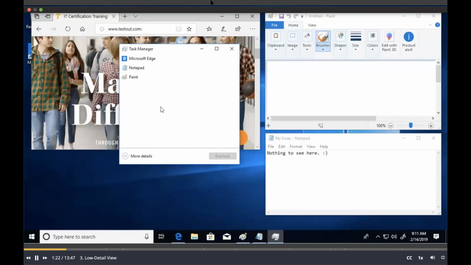You can come into Task Manager, select that misbehaving application, and then come down here and click End Task. Notice that I have 3 applications currently running: Microsoft Edge web browser, Notepad, and Paint. Let's suppose that Paint is misbehaving for some reason. It's hung up and I cannot close it. I can click it and then click End Task. Then the Paint application is closed.